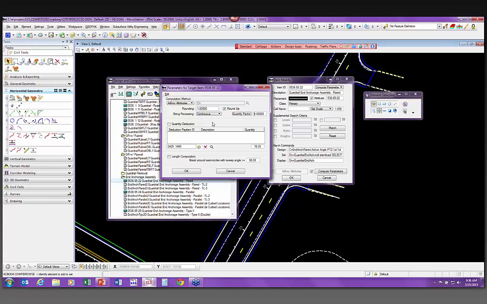say every time I find a particular cell in the file, instead of counting it as 1, I can make it count as 2. Okay, that's what the quantity factor does. It multiplies the quantity that's out there. If I wanted to divide, I could say 0.5, and it would be half of whatever that value is.